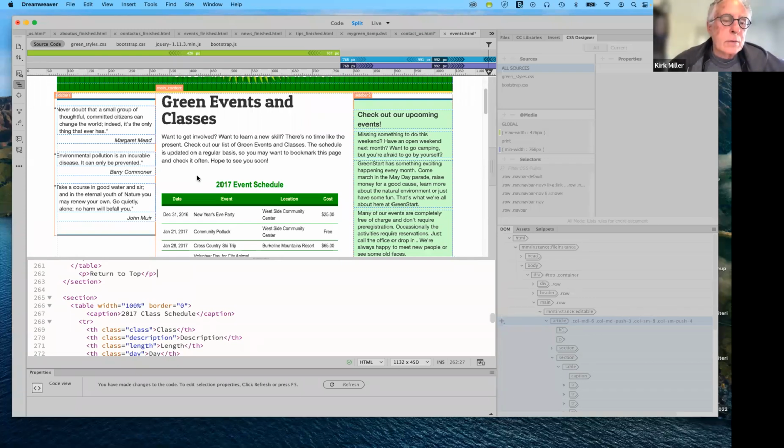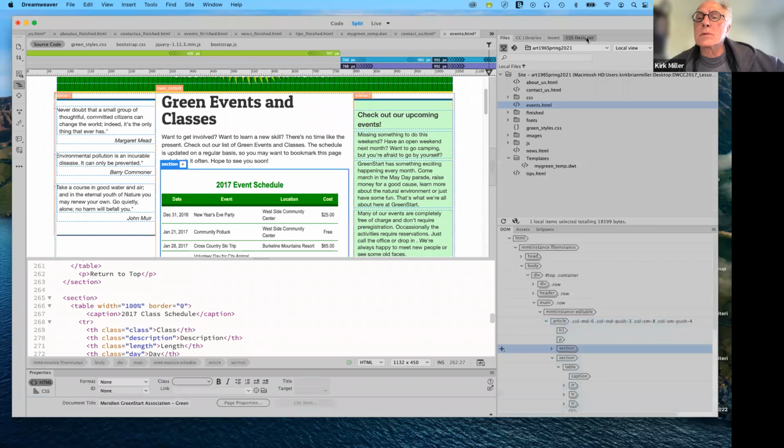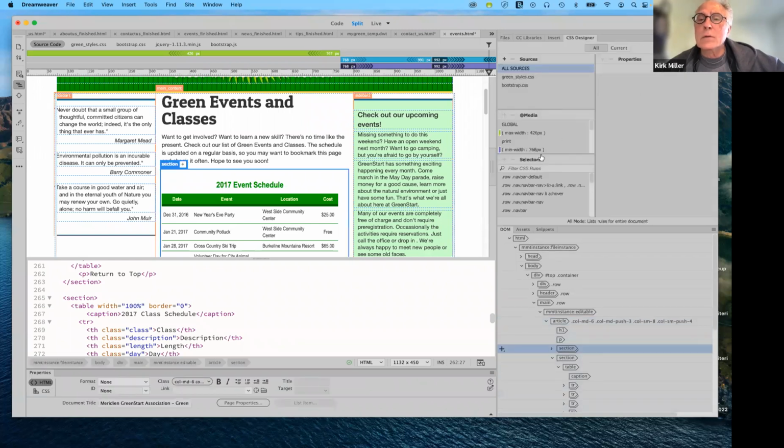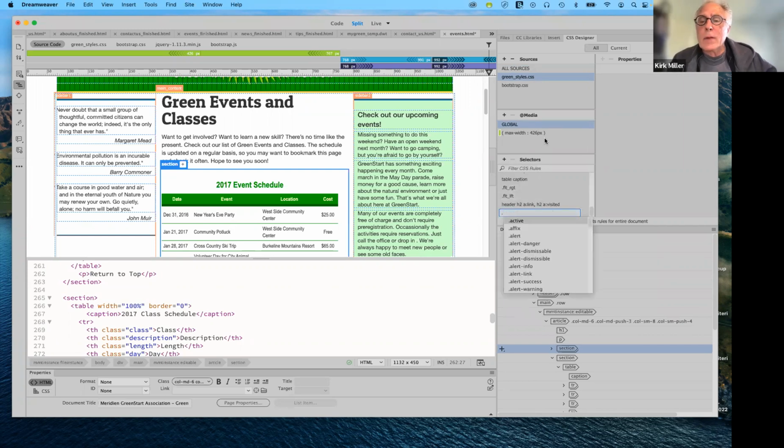So what I've decided to do is I put the return to top just inside the section tag, but I'm not sure that that's correct. I'm going to go ahead over to CSS Designer. Why isn't it allowing me to get files, CSS Designer? There we go. So now it's coming up correctly. Make sure that we have all sources, green styles, global selected. I'm going to create a new selector called center. So we'll call it, it will be a class CTR.